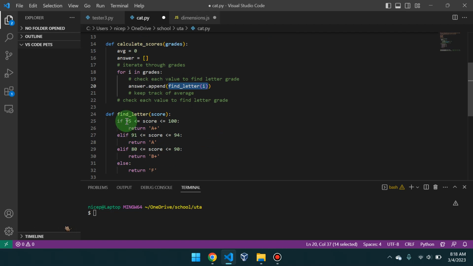It's not going to be this, it's not going to be this, it's not going to be this. It'll end up being this else branch right here. It'll return F. So then all of this will simplify to F, and F will be appended to answer. So that's kind of breaking down what's happening with this append statement.